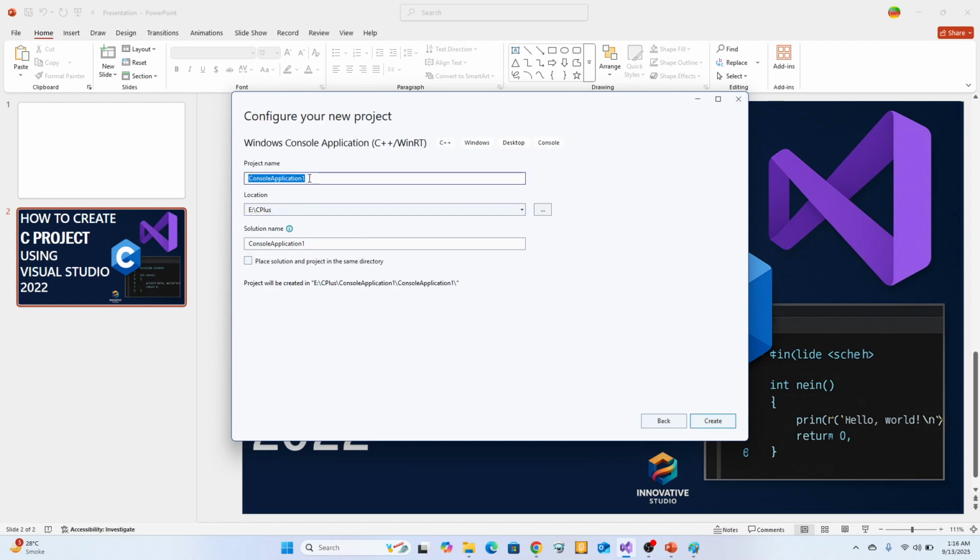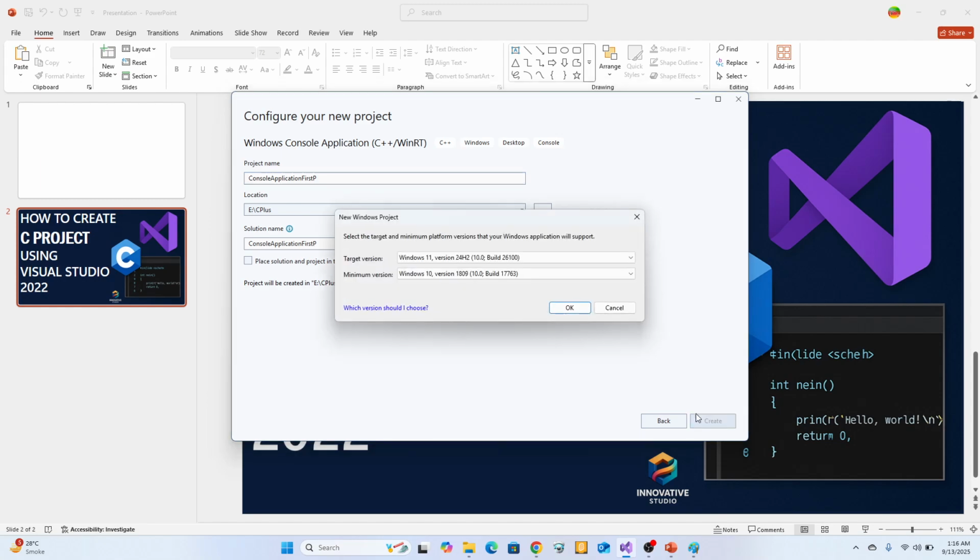So guys, this is the project name. We will type it, and we name it first P, and then we will create it by clicking on the Create button.